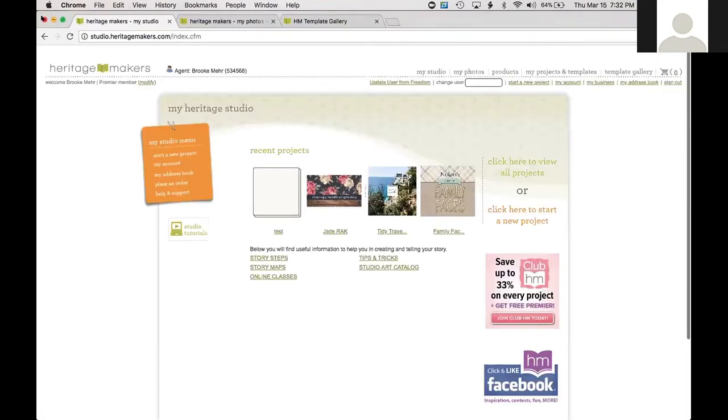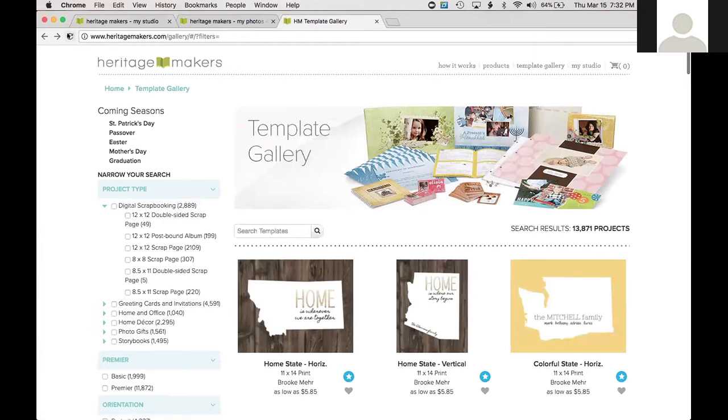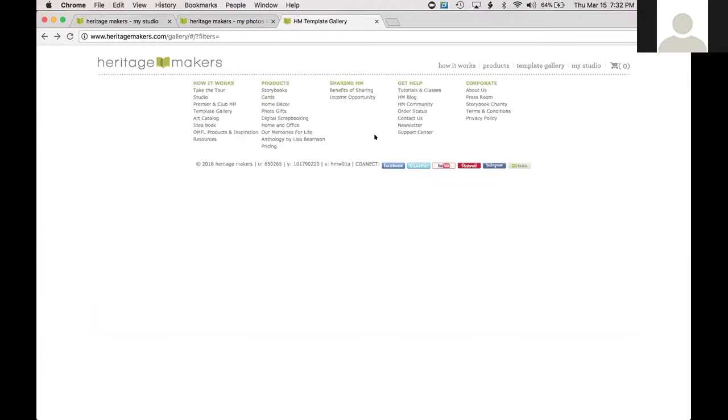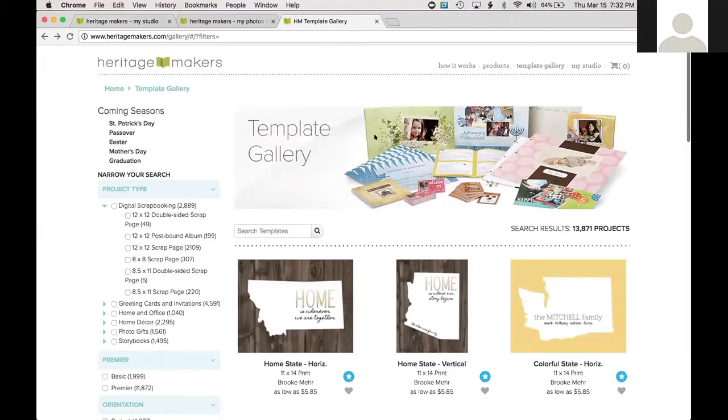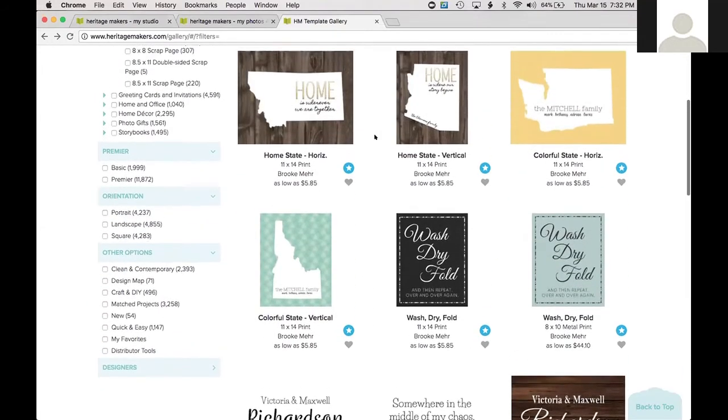Now, I wanted to show one other thing in Heritage Makers. Sorry if I'm moving fast. Please let me know if there's something you want to see again or if you have a question. I'm just going to hop into the template gallery here and show you several of the new templates that are in there and how to update from one of them.